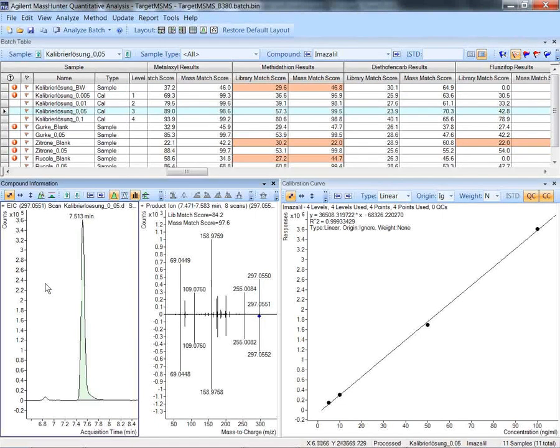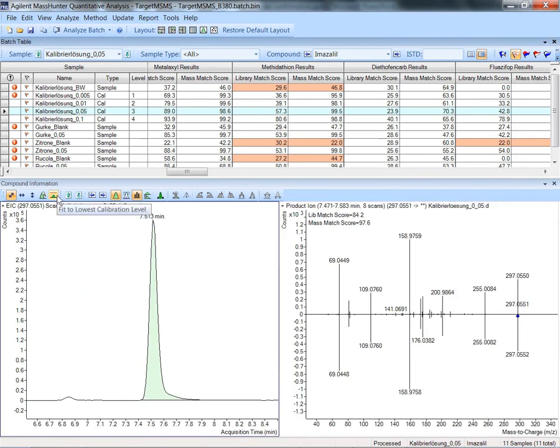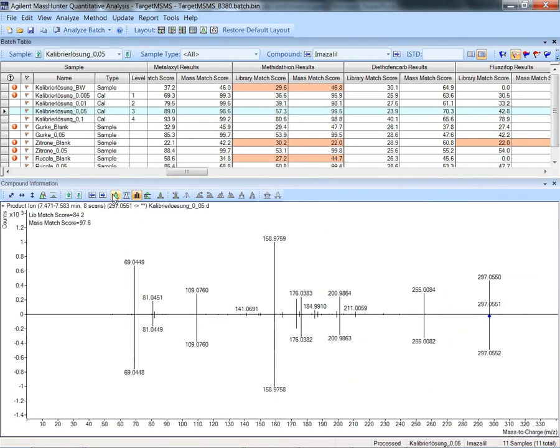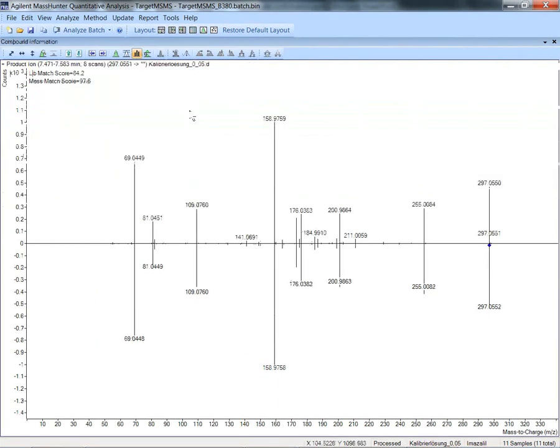So here we are in Batch at a Glance for a demo. Let me make this a little simpler. I'll get rid of the calibration curve. I'll get rid of the target, and we'll just look at the spectrum. So let's blow that up. And I'm looking at the MSMS workflow.